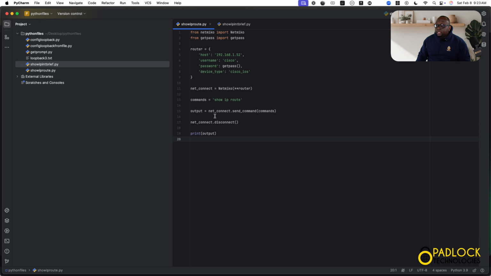Now, this net_connect.send_command is kind of like, again, the show command. So related back to Ansible, where we use ios_command, and I like to use those for show commands. If I want to actually push commands, it would be net_connect.send_config_set, and then whatever I'm going to push. And I'll show you that in a different example.